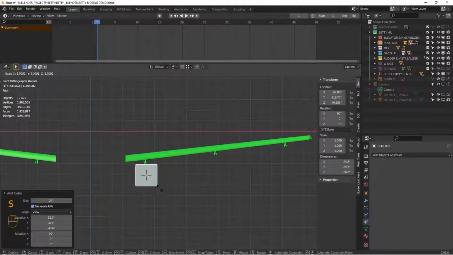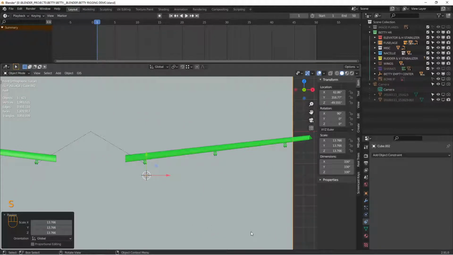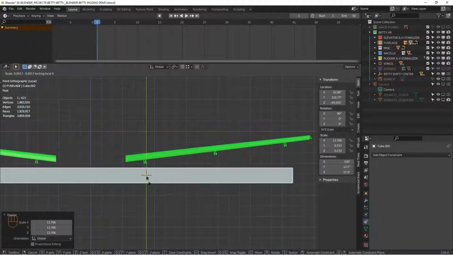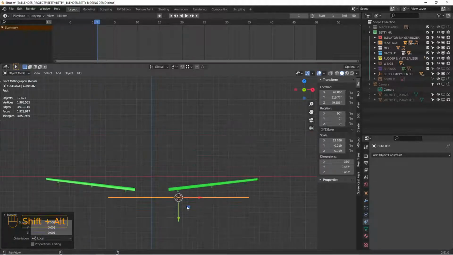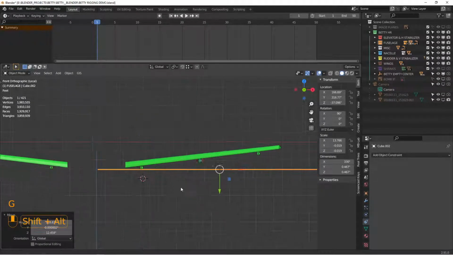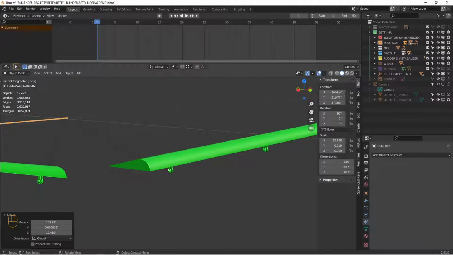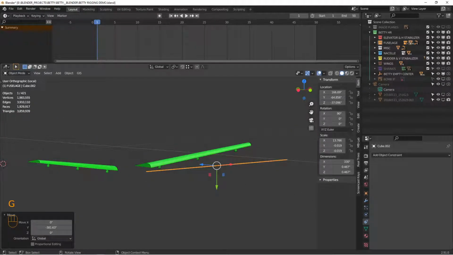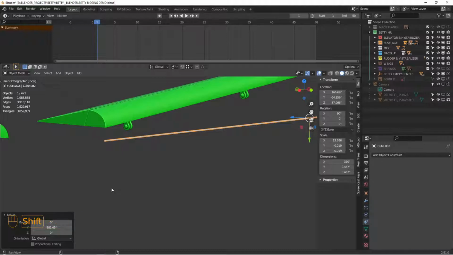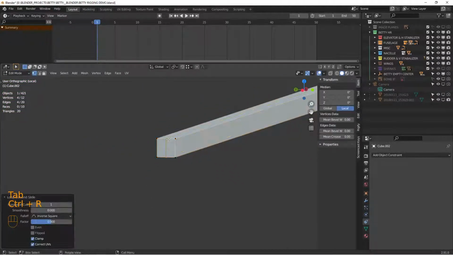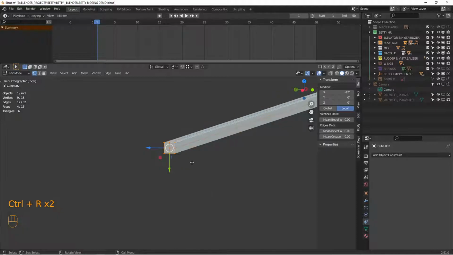I'm going to scale it up, but not on the x-axis. I'm going to hit Shift X and scale it down. The idea is we want to make a rectangular prism that's longer than the piece we're trying to rotate. The other thing I'm going to do is put 2 edge loops here. This is just for alignment purposes.